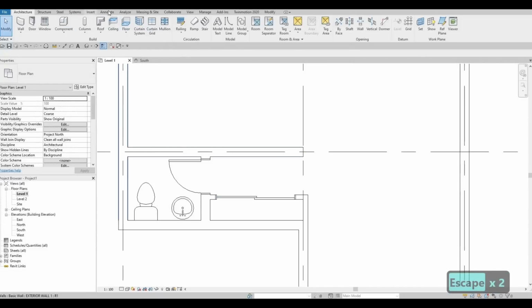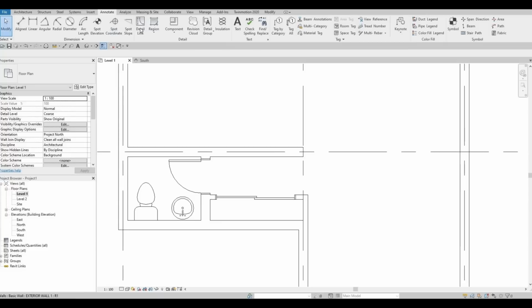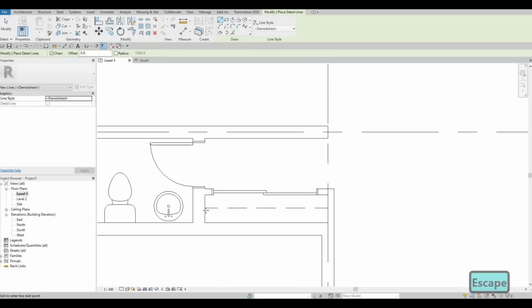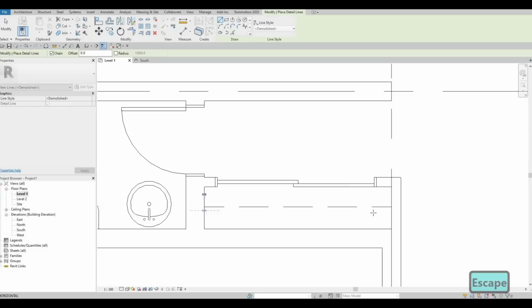And then we could go to annotate, detailed line, change this to demolish, and then just add in 2 lines to represent the closet rod.